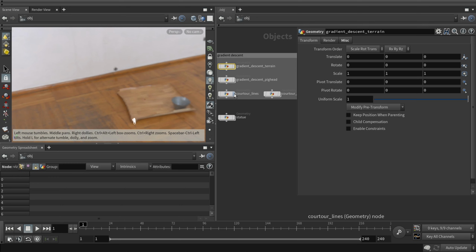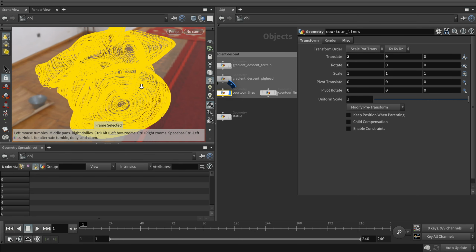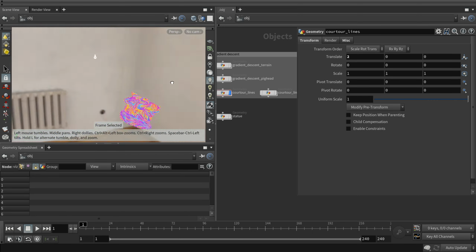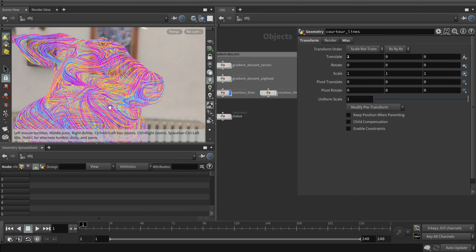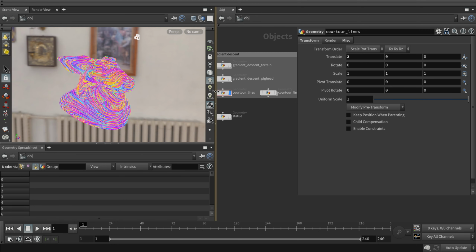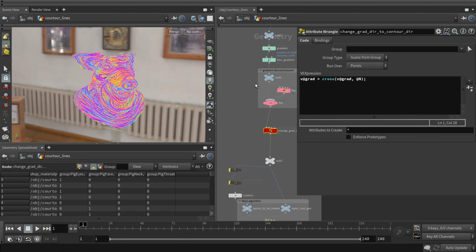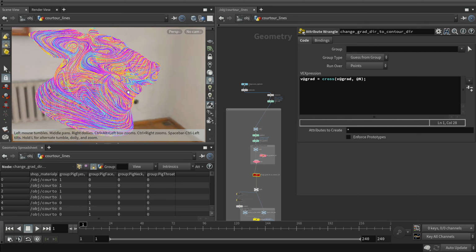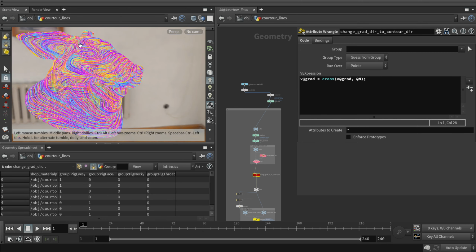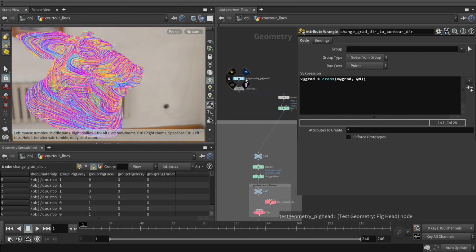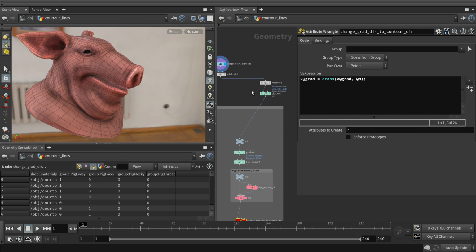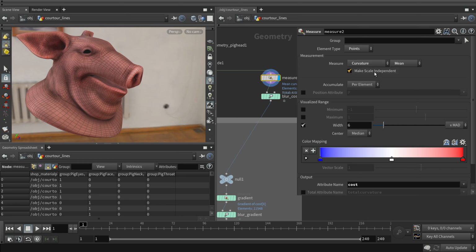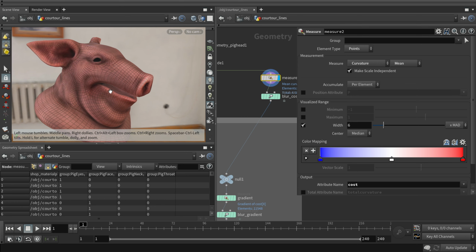And let's see another example. The pig head. What about the general input geometry? This is not a terrain, but a pig head. So we can't use the height of this pig head as the function output value. So what can we use? Actually, we could use the curveness.